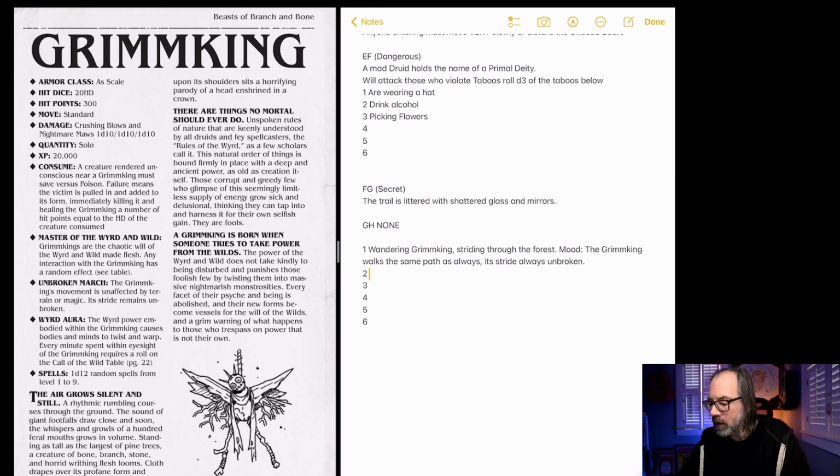And right here we have rules to go with them. So the signs it's coming: a rhythmic rumbling carouses through the ground. The sound of giant footfalls draws close, and soon the whispers and growls of 100 feral mouths grow in volume. Standing as tall as the largest of pine trees, a creature with bone, branch, stone, horrid, writhing flesh, bones, cloth drapes over its profane form, and upon its shoulders sits a horrifying parody of a head enshrined in a crown. So, yeah, unless you're really high level, you're going to get the heck out of the way from this thing.